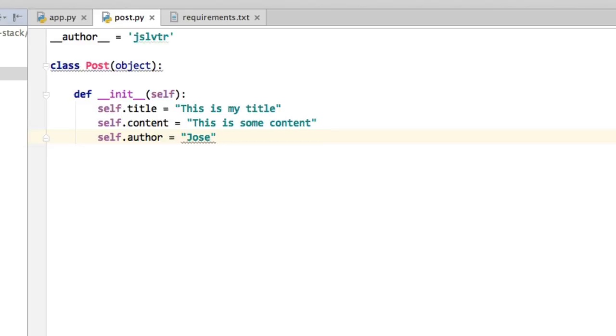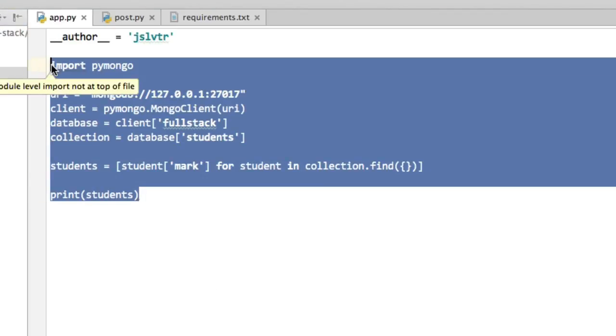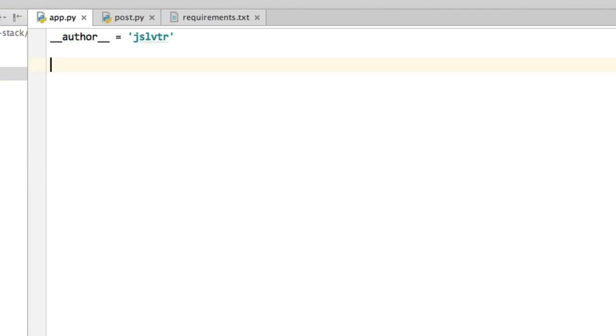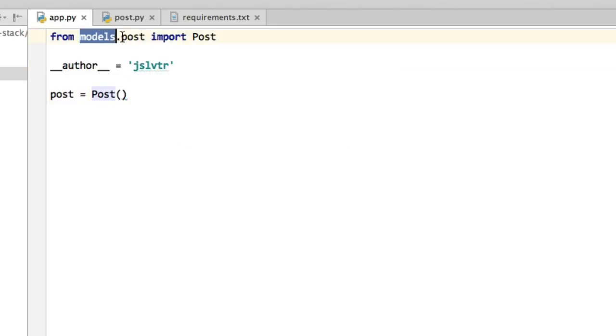Okay. So now let's go back to our app and remove all this. And instead say we're going to create our first post. So we're going to say post equals Post. And we're going to have to import this post from our models.post file. The models.post file that we've got up here is the container of our class that we are importing, which is the Post with a capital P.